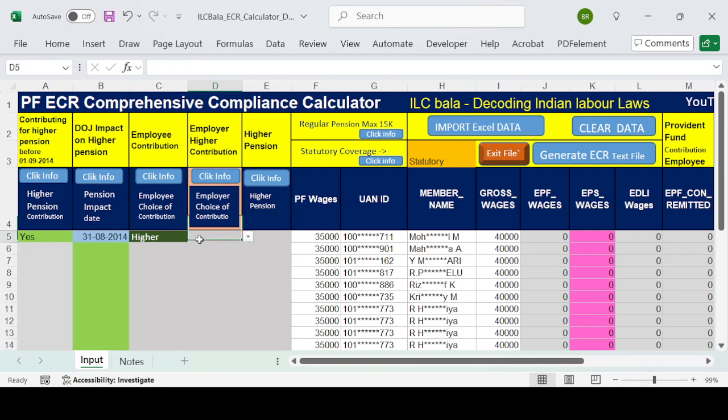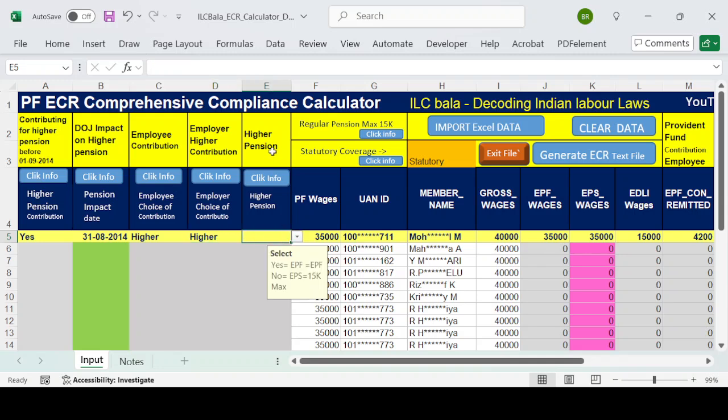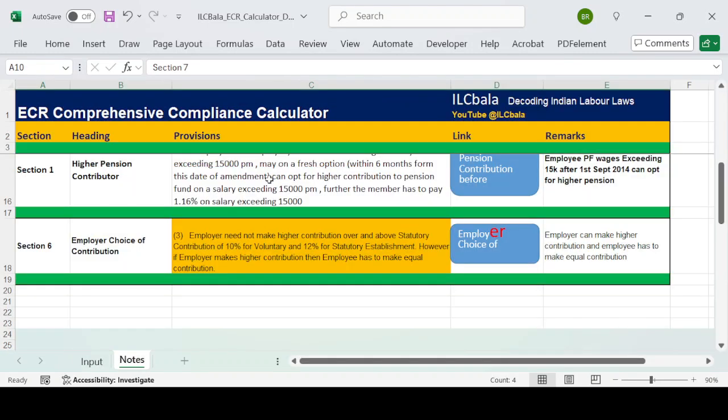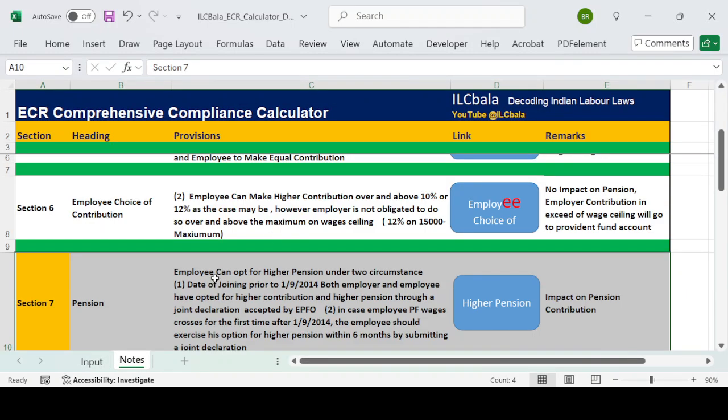So we will also select here that the employer is making higher contribution. We have done all those selections. Now you see these columns will change automatically depending upon that. Now we'll say last column, higher pension. Let's look at what this column says.